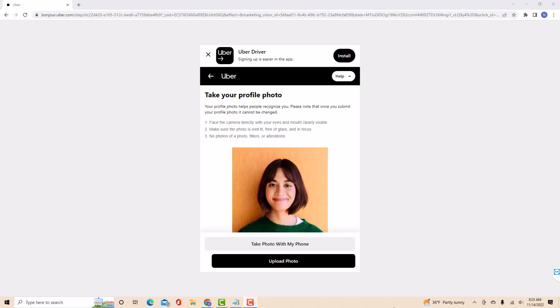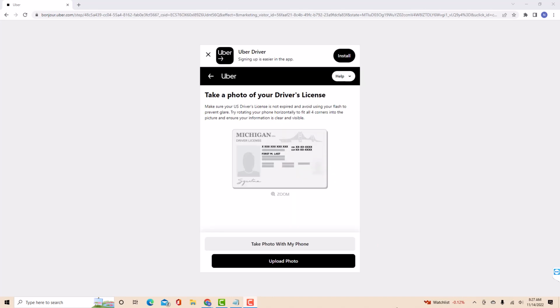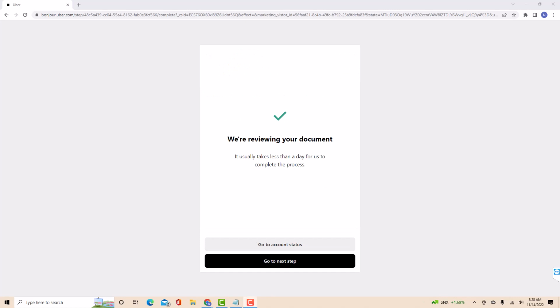Now, take your profile photo. You could take a photo using your phone or just upload a photo from your computer. Click on the option you wish to select. Once your profile photo has been uploaded, click on Go to Next Step. Next, upload a photo of your driver's license, or take a photo using your phone. After that, click on Go to Next Step.